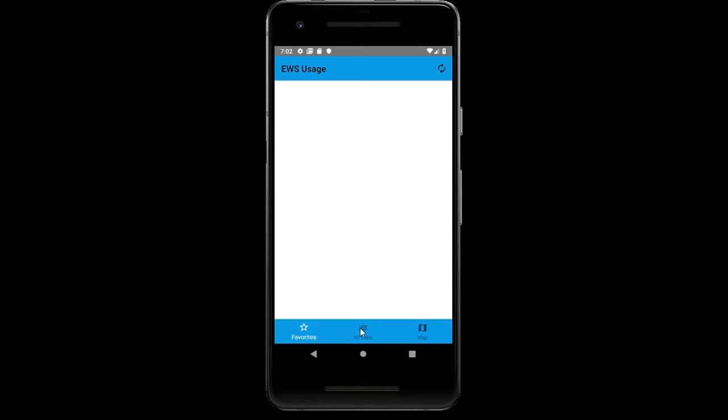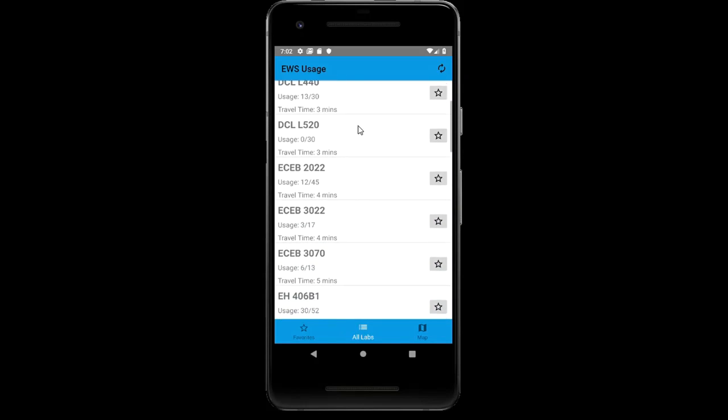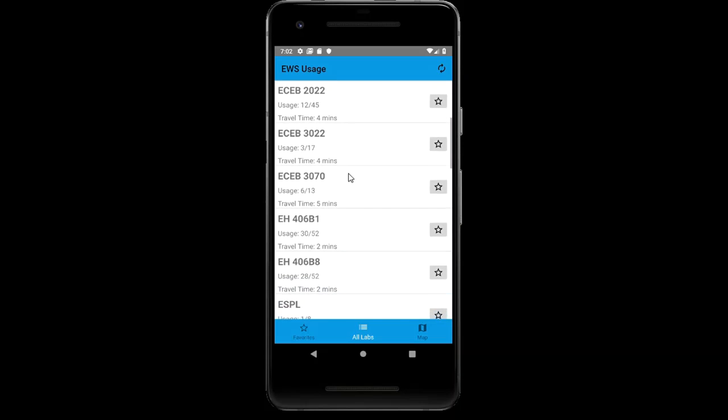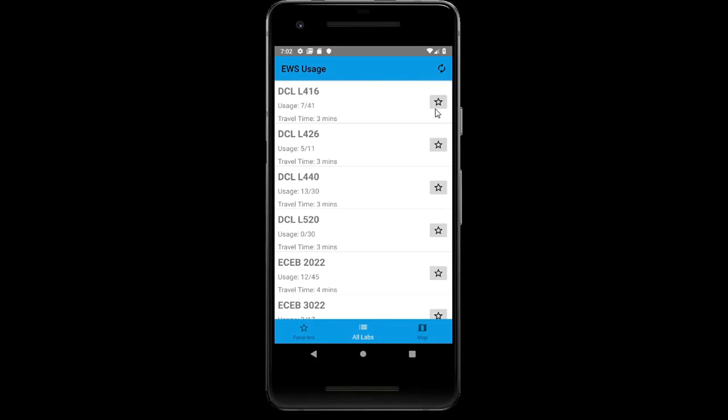it is empty. But if we go to the All Labs tab here at the bottom, we can see that all of the labs on campus are displayed by their name. They have their usage statistics, and they also have estimated travel time. We put this all in a recycler view, and there's a favorite button as well.